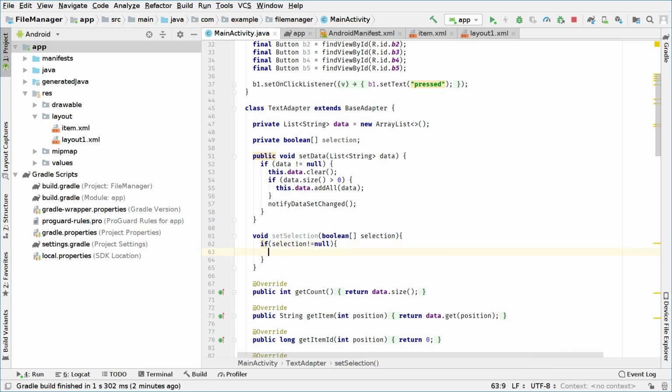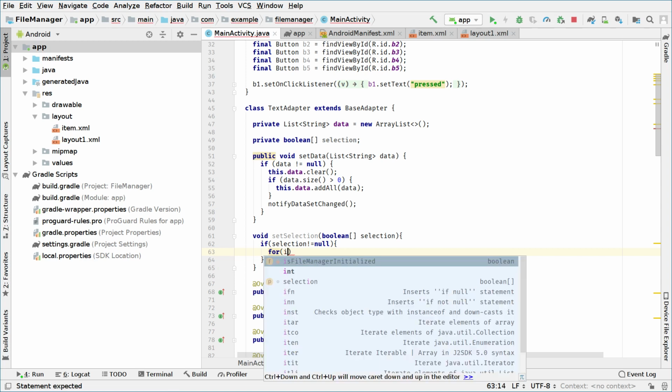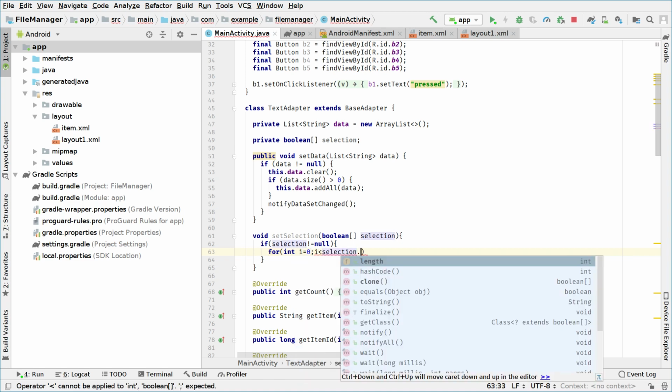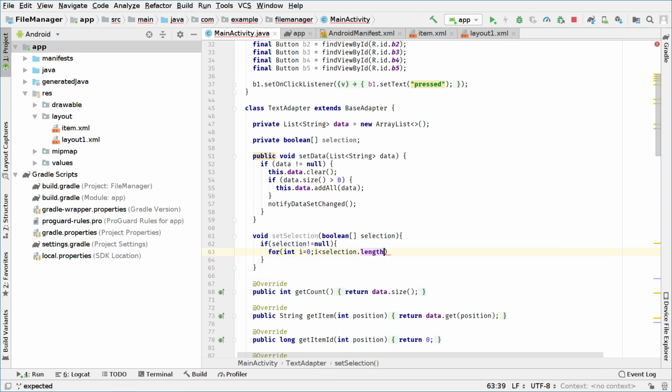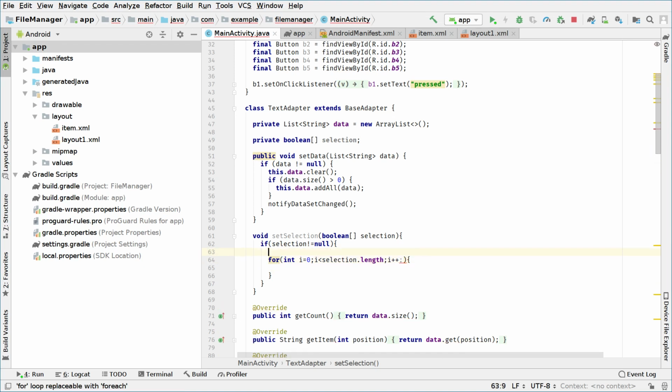Okay, we will say for int i equals 0, i less than selection.length, and i plus plus. But before this, we have to initialize the selection.